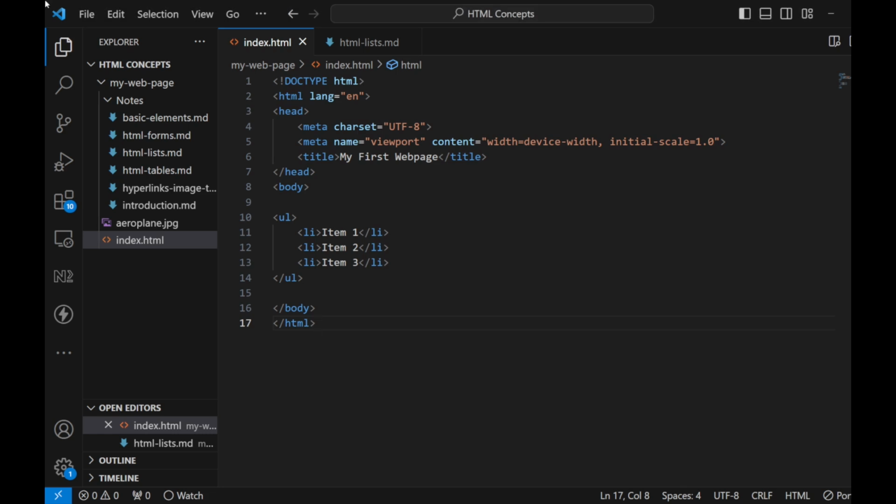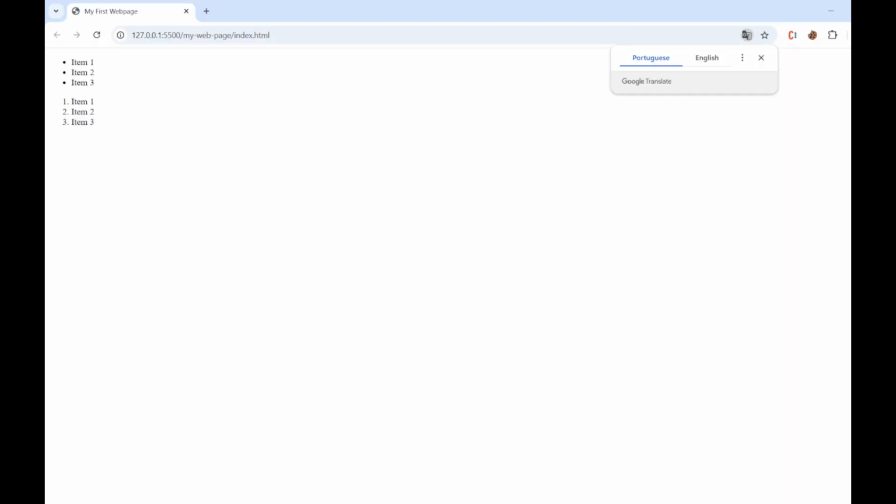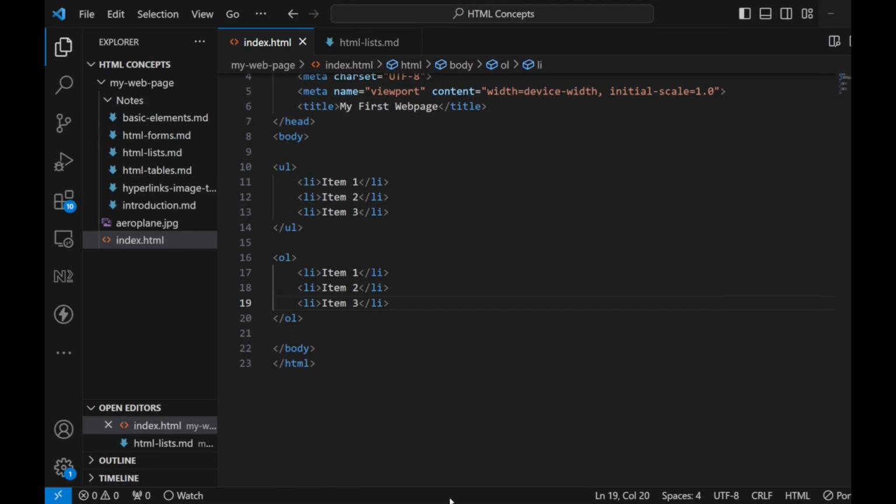Okay. So now let's see ordered lists. It is represented by OL. Okay. So let's copy this. We'll place it here. Now let's move to the browser and see. This is the ordered list, 1, 2, 3. It is coming in a number sequence. So it displays a list of items in a number sequence. So it is useful when the order of items matters.